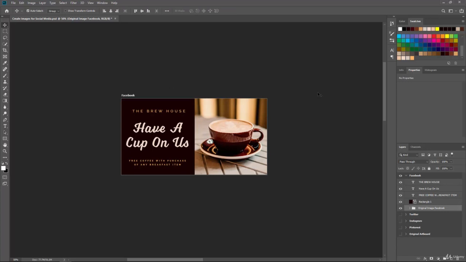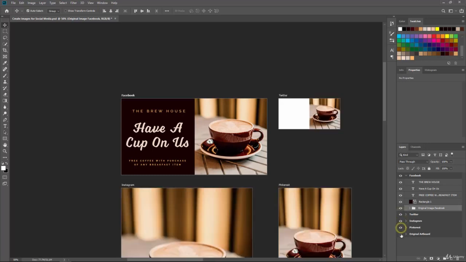So that is completed. Now all we need to do is take those other design elements and move them into our other artboards. So let's go ahead and turn those back on, and we will begin manipulating those.